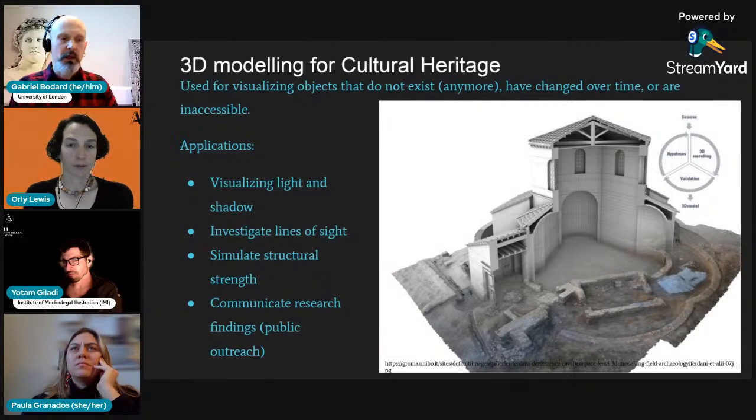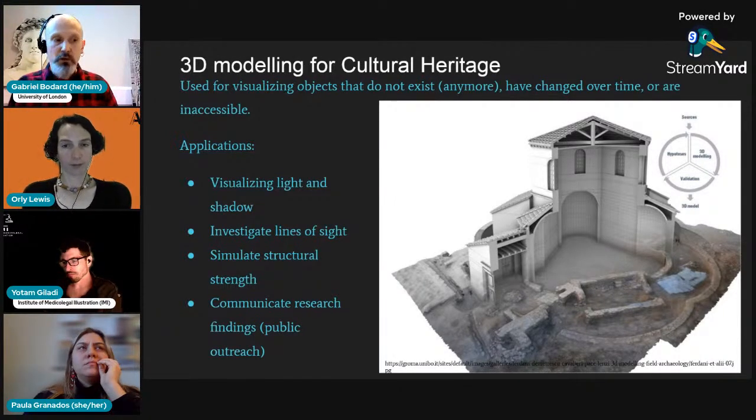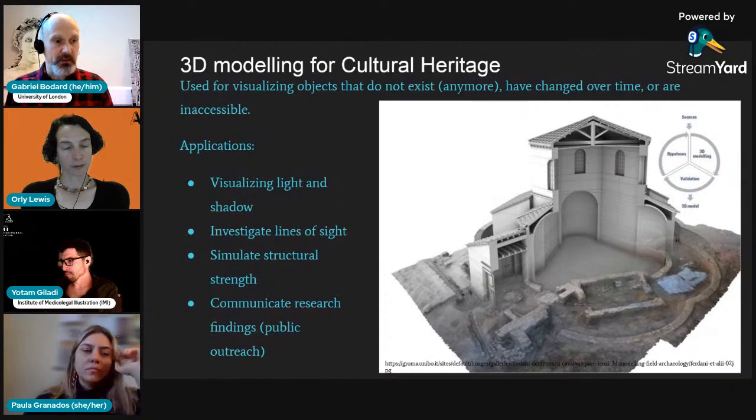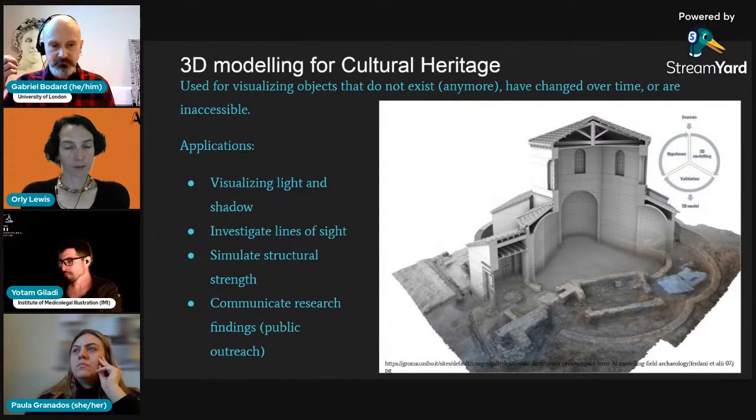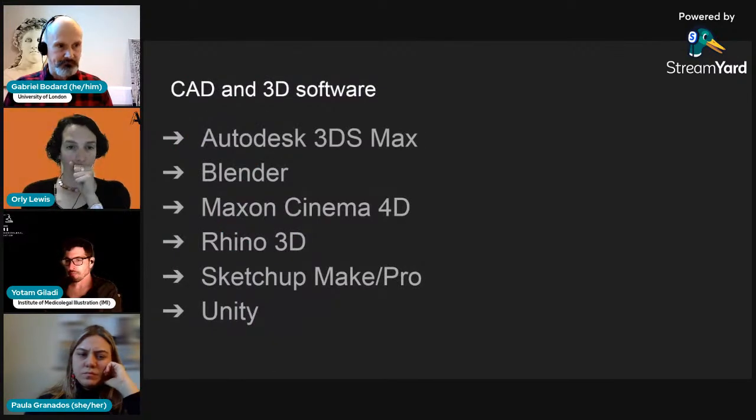All these sorts of things that you can look at. You can also use 3D modeling, if you use the right kind of software, to simulate the structural strength of a building. And you can also use this to communicate research findings, as Orly was saying, that it's not only what you discover by doing this, but how you communicate what you're discovering.